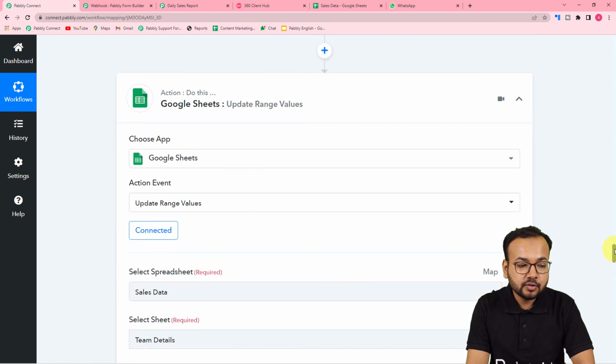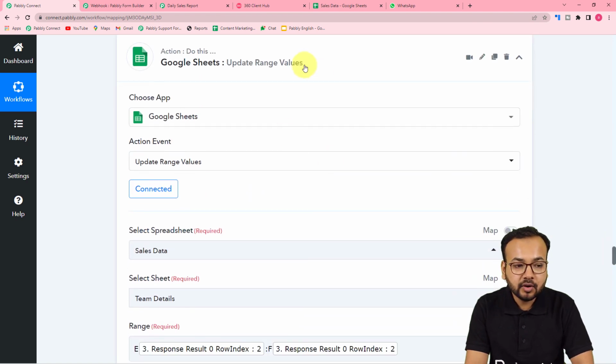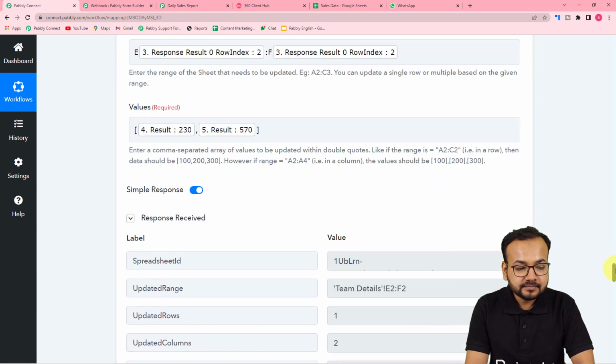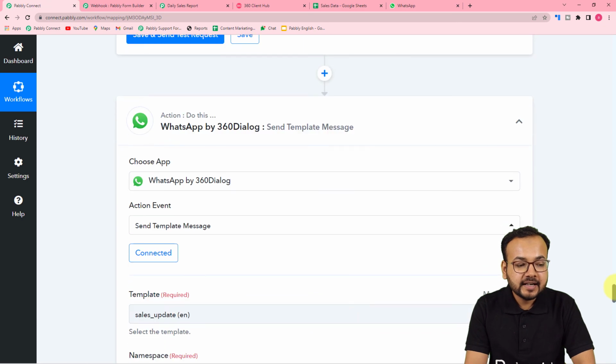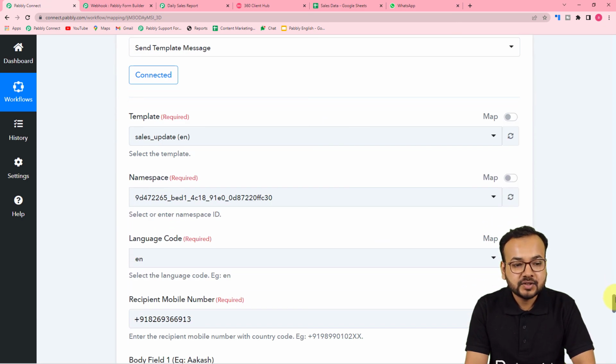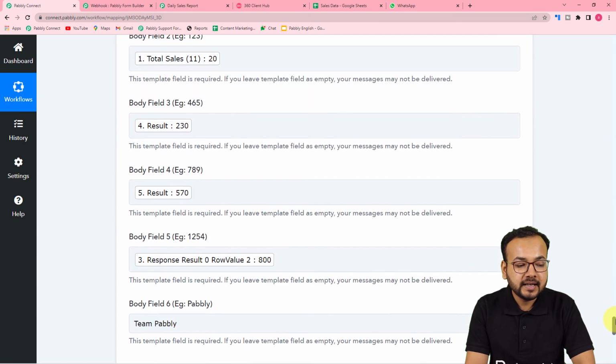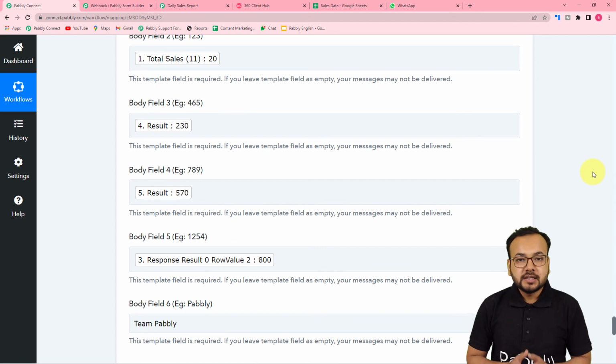After that I connected Google Sheet again to update both of these things by using the update range values action event of this Google Sheet application. After that guys, I connected 360 dialog to send a message to my team member and mapped the data like this. So guys, you need to set up this automation only once. After that you don't have to do anything manually.